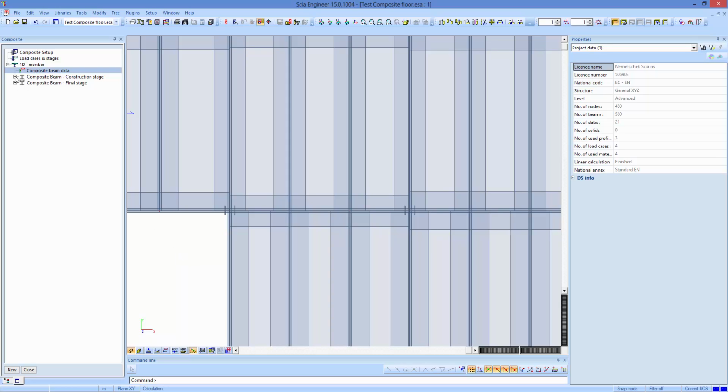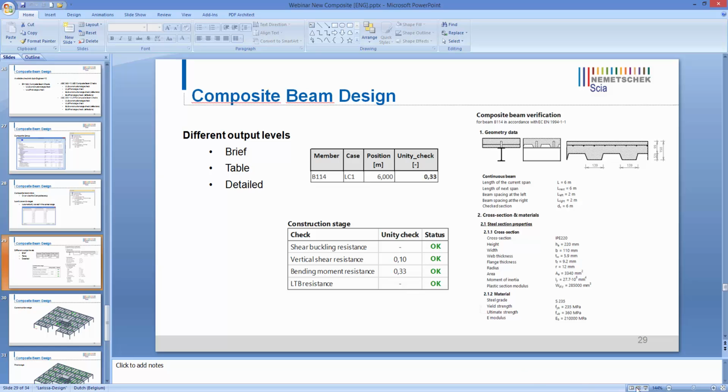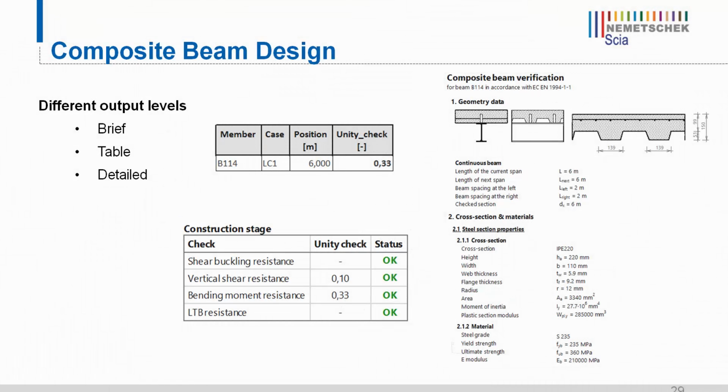Okay, now I have calculated. And now I have the possibility to do a construction stage check and a composite beam check. Quickly going to show this one here. Here you see in Scia Engineer in the composite beam design or composite analysis model, we have three different types of output levels. We have the brief one, which you can see in here. It's very briefly one table with the unity check. The table with every check itself, sorted in a unity check and a status, okay or not okay, and a very detailed output with really every detail, every formula, every parameter printed in this detailed output.